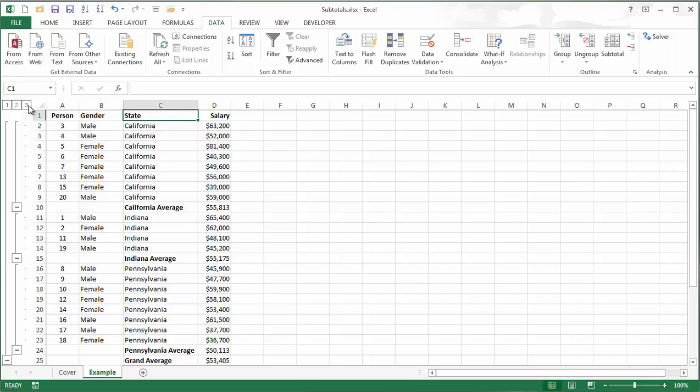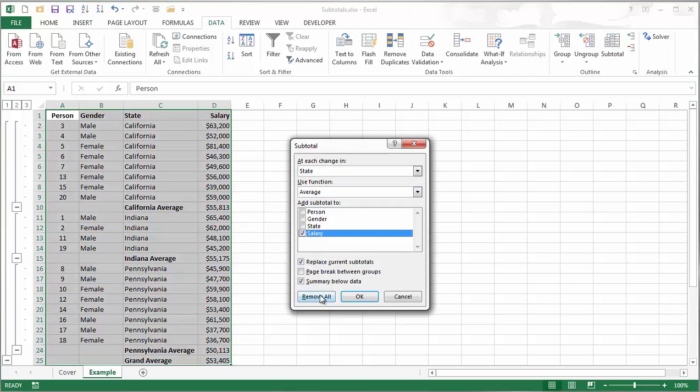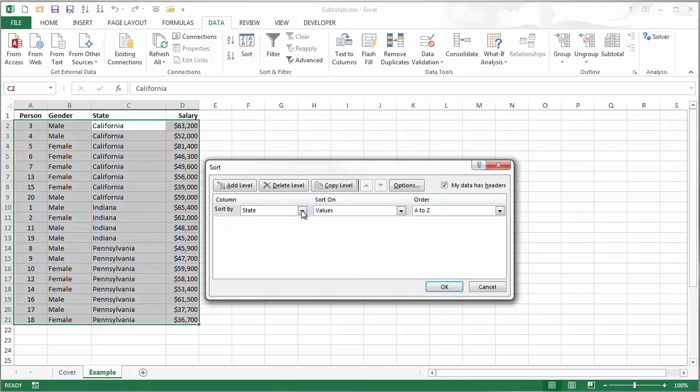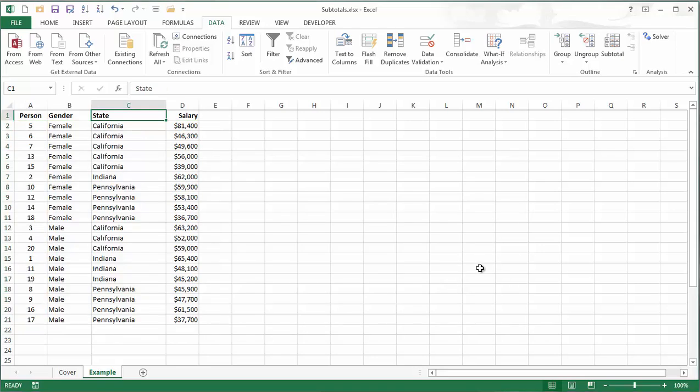If you have multiple categorical variables, you can create multiple levels of subtotals. Here I will show how to get subtotals for gender, one for males and one for females, and for each gender I will get subtotals for each state. I will start over by removing all subtotals. Next, I will do a custom sort, first sorting on gender and then on state. The next step is to create subtotals for gender in the usual way.